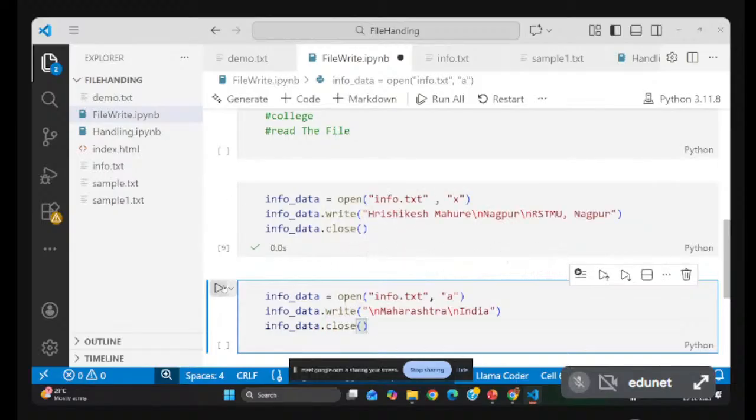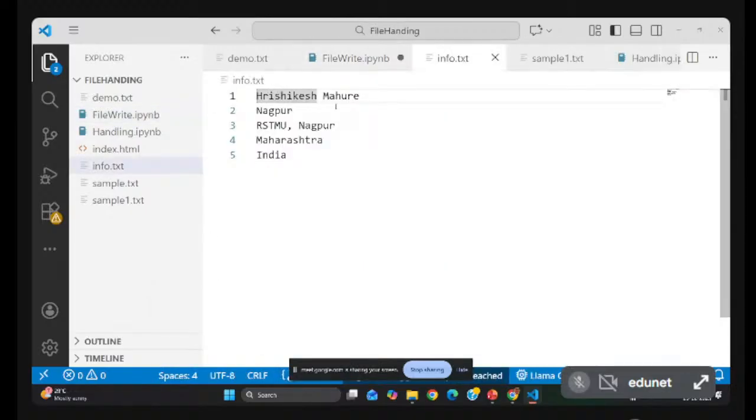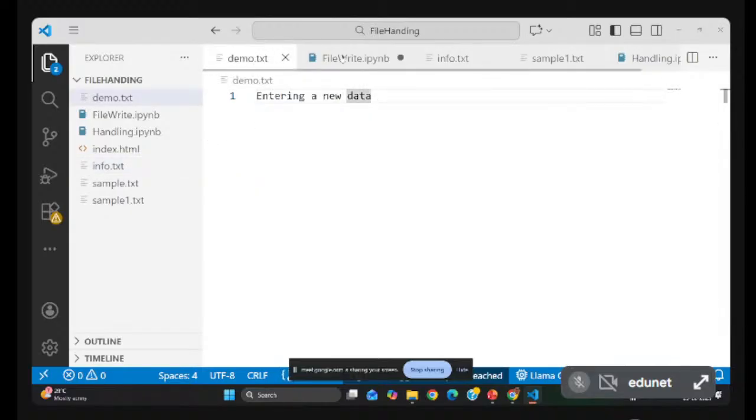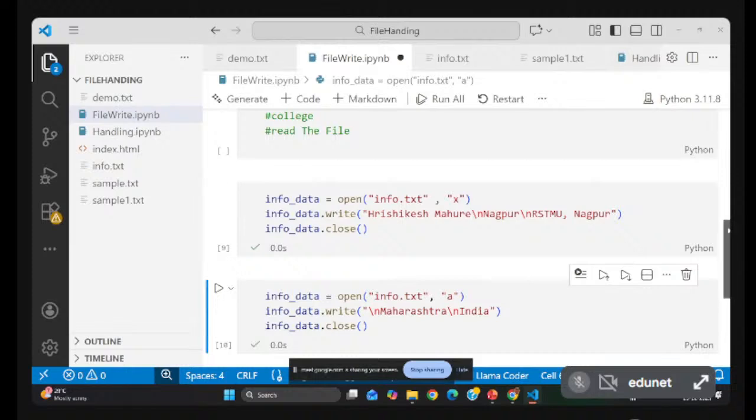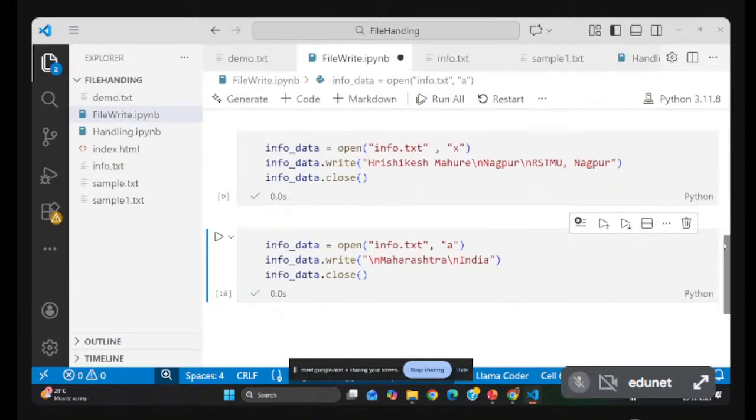You can execute this one. Info data dot close. So now you can see what we get. We get the Maharashtra India added. Got it? Write down this one code properly. If I write down the W, what will happen? Information will be replaced. Got it? Everyone got it? Now, everyone just do these changes. Everyone got the output?